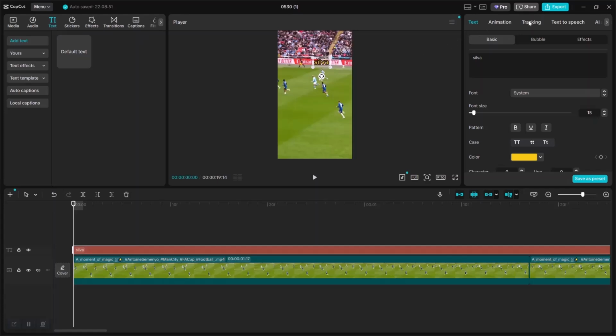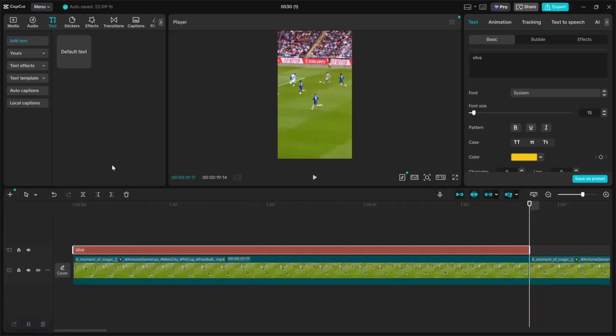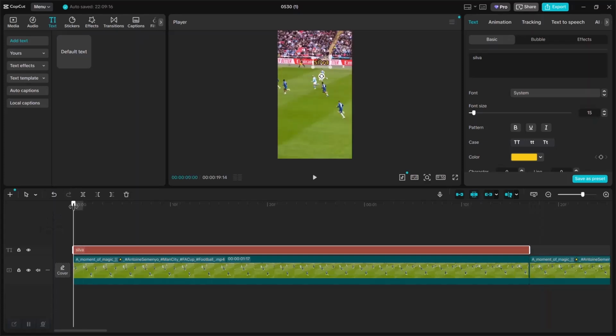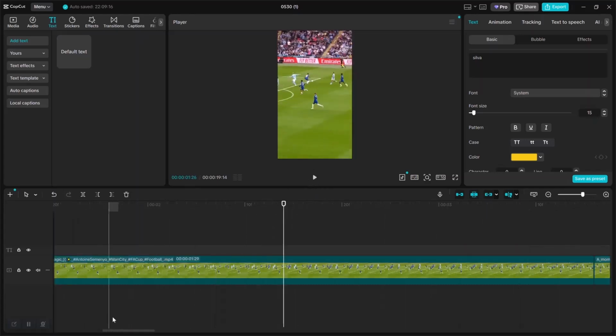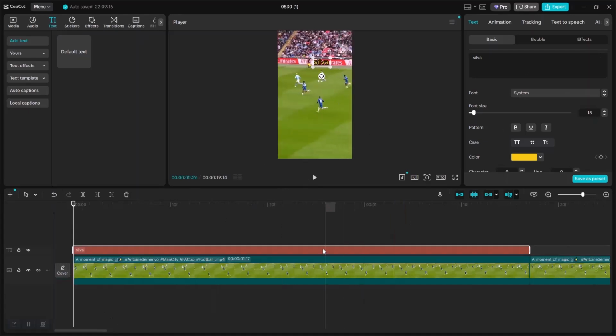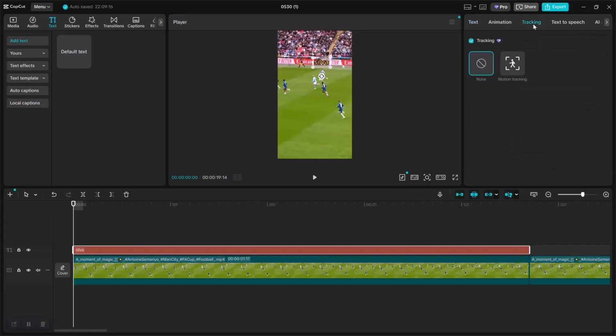So we have tracking here, but before we do the tracking, let's come here and then cut and delete, because it ends here. So now what we are going to do is to track it. Make sure that the text follows Silver. So let me play it and see. You see it doesn't follow him. So what you are going to do is you select the text, you come here, you see tracking. I'll hit on the tracking, then I'll click on the tracking.